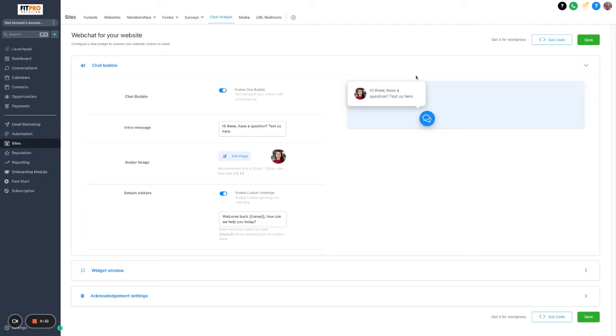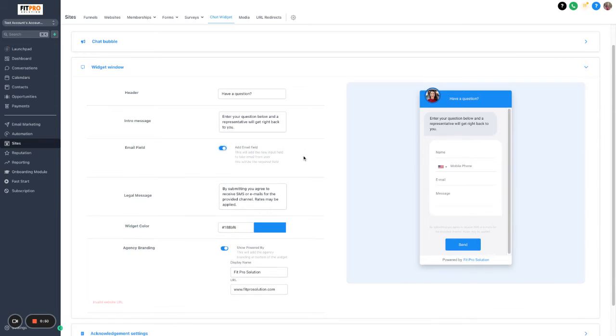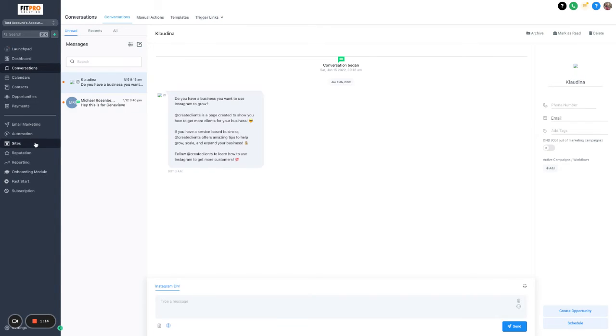And when you click it, your clients will see it come up right here, and you can actually edit what it says at the top here. Have a question, answer your question below. Representative will get back to you. It automatically will collect their phone number, but you can also check this field right here to add their email, and then there's a little legal message right here. And then when they click send, it'll show thank you, and you'll actually see their message inside of the conversations tab.